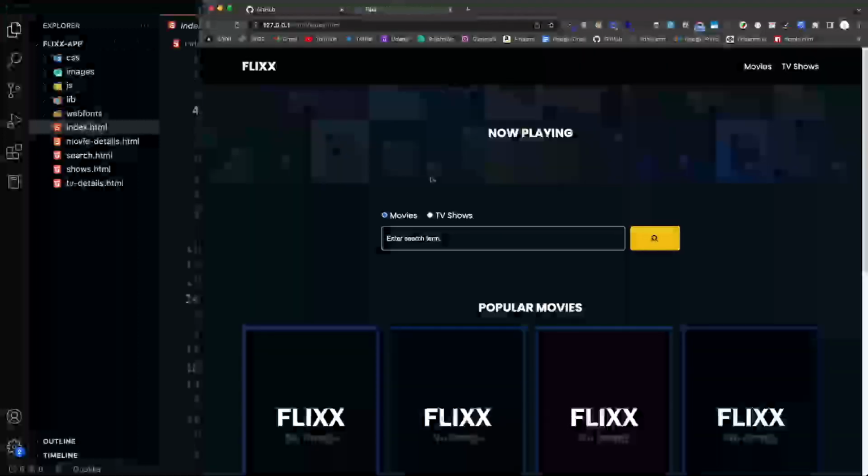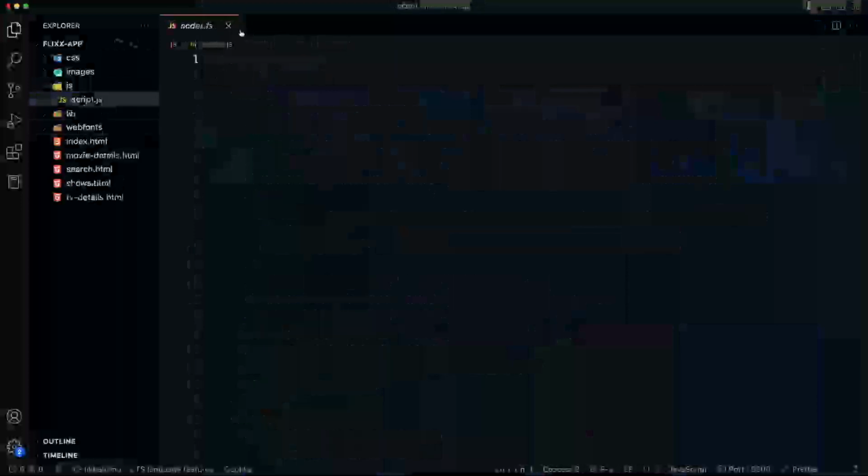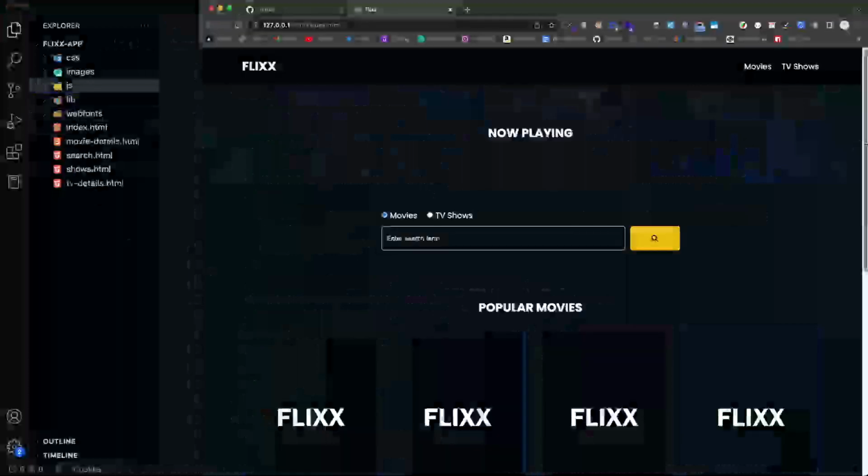Okay, so this is just a shell of the application. It doesn't function. It's not fetching any data. If we look at the JavaScript file, it's completely empty, so it doesn't do anything. I'm just going to make this, let's make that a little smaller as well.